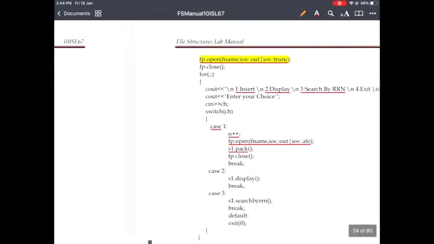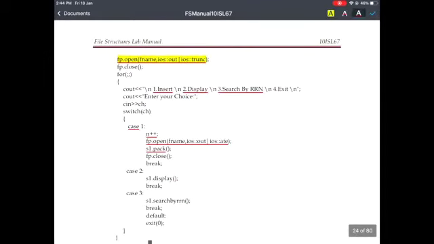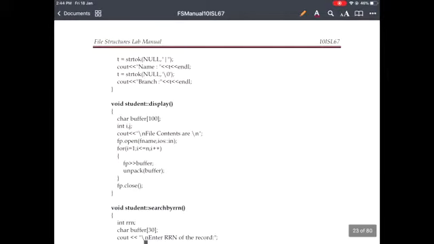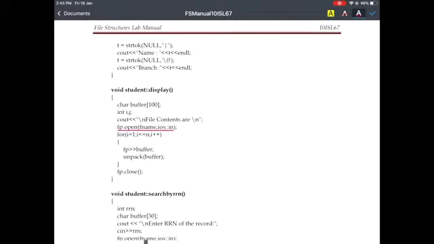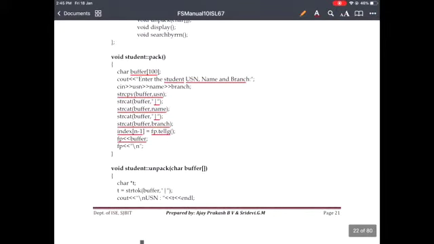Now coming to your second choice, case 2 is for the display function. Display will just display the contents of your file. If you look at the display function, it opens the file in read mode. Later we are going to retrieve one record at a time and store it into the buffer, and then since your record contains all the fields, we need to separate the fields. For that we are going to call your unpack function. You can see your unpack function here.